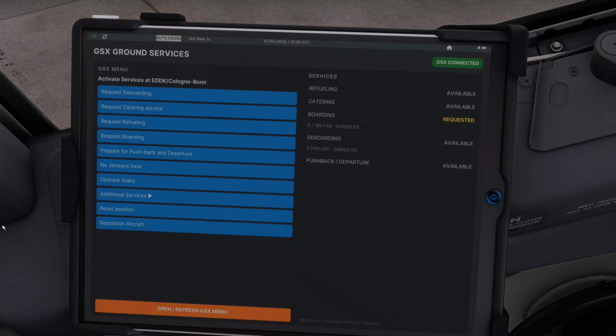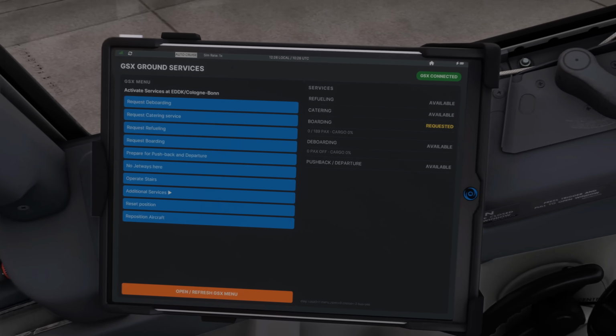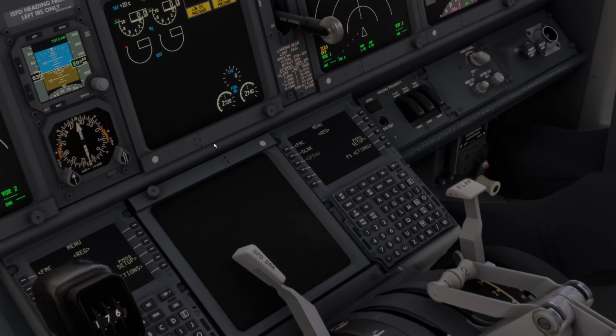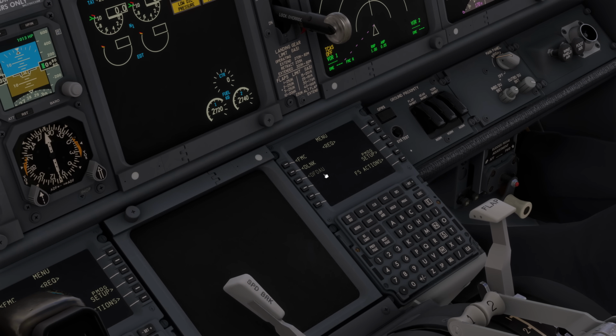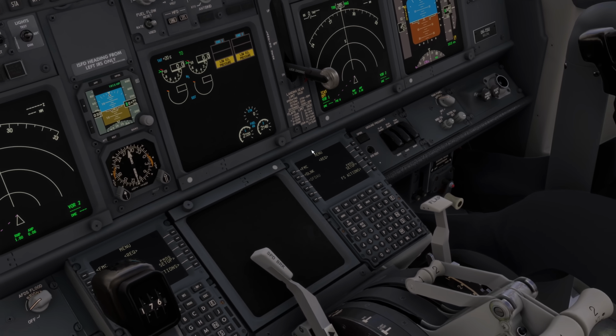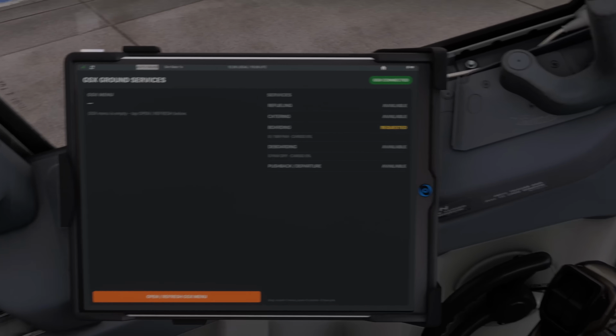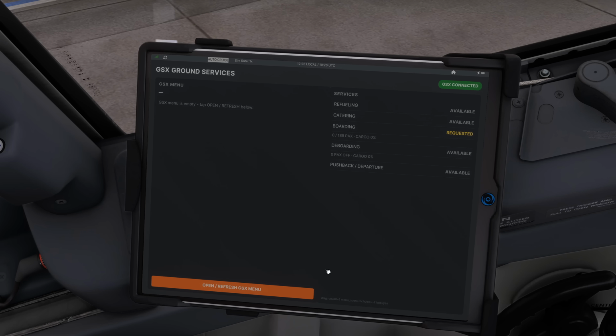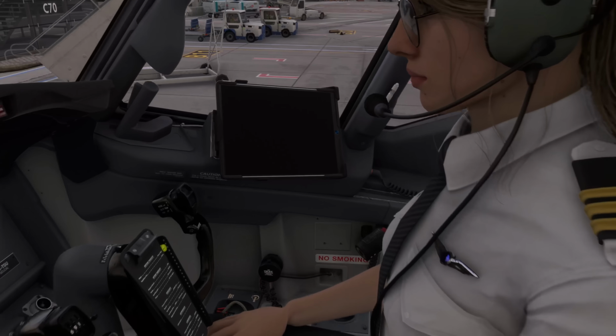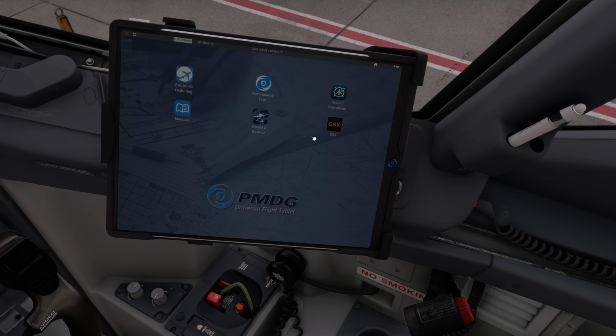Now, something that I would wish for in a future update of the mod is that they would somehow prevent GSX from typing in the FMCs down here. Unfortunately, GSX still does that. They still add it as much as they can on your right CDU, which is a little bit annoying when you are trying to fly from the first officer's seat. Now, talking about the first officer's seat, obviously you will be able to use the mod not just from the captain's Universal Flight Tablet, but it works likewise on the first officer's Universal Flight Tablet as well.